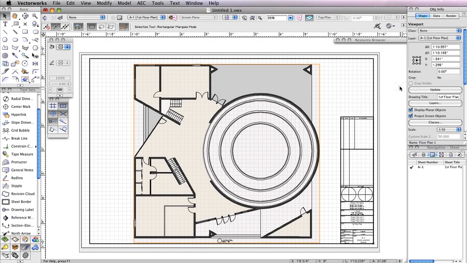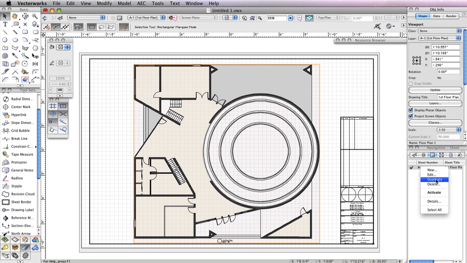Now let's create another viewport displaying different information. Last time you created the viewport based on visibilities from the design layers. This time, however, just go to the Navigation palette and right-click Sheet Layer 1 First Floor Plan and choose Duplicate. Notice that the new sheet layer is automatically made the active sheet layer and is also automatically numbered A2, but the sheet title still shows First Floor Plan.